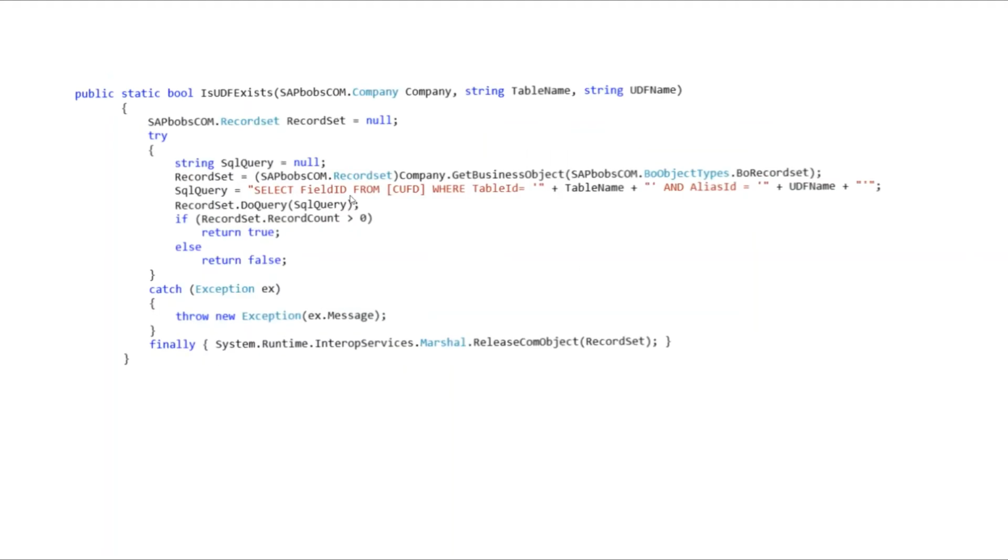And the last one is a function with the help of which we check whether the UDF exists or not. On that basis we decide to create the UDO. So we have almost completed all the functions which I have made for you, so that you can easily create user-defined tables, user-defined fields and UDO in SAP Business One with the help of these functions.